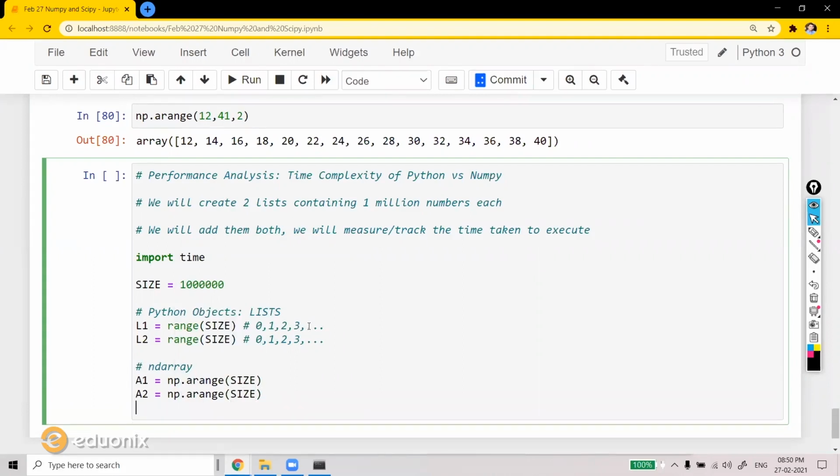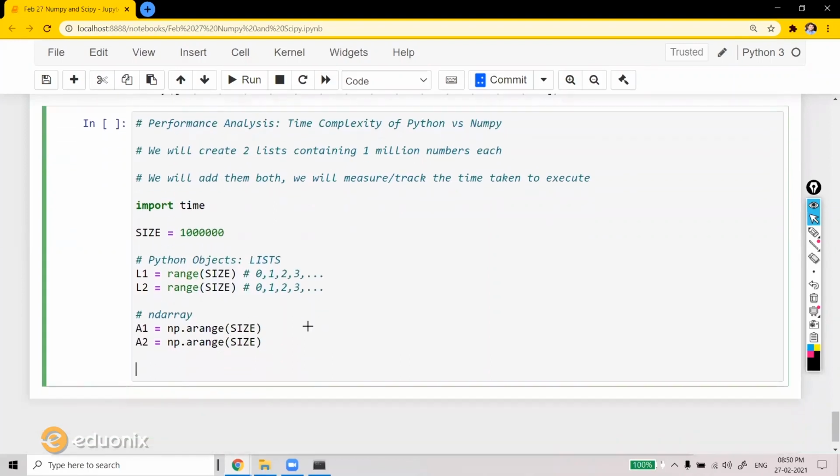Now, why did we import the time module? Because I'm going to add. What is my main aim? This list is generating 0, 1, 2, 3. I'm going to add 0 plus 0, 1 plus 1, 2 plus 2, 3 plus 3, so on and so forth, right up to 1 million and 1 million. And I'm going to measure how much time I take to calculate the sum of this. In the same way, I'm going to do the same thing for the arrays and see how much time it takes. Okay, so this is what I'm going to do.